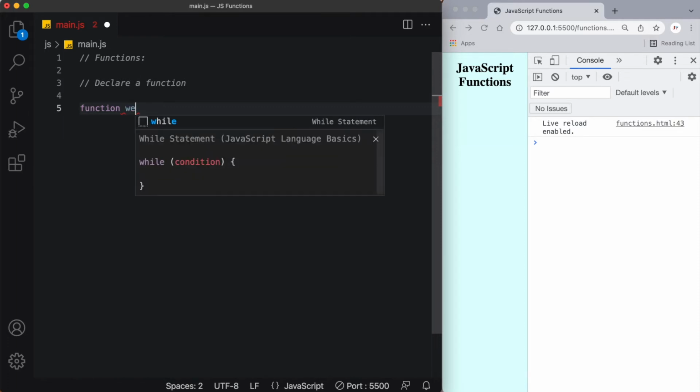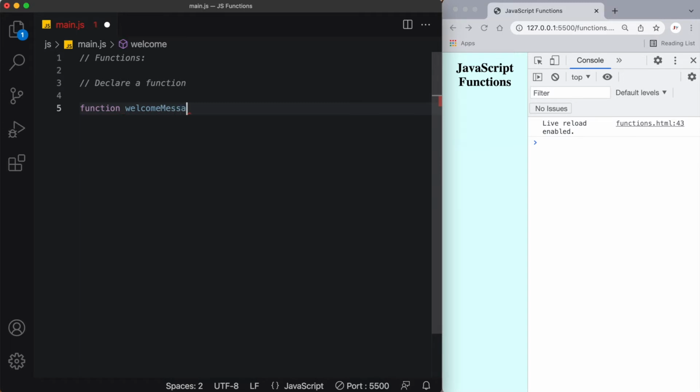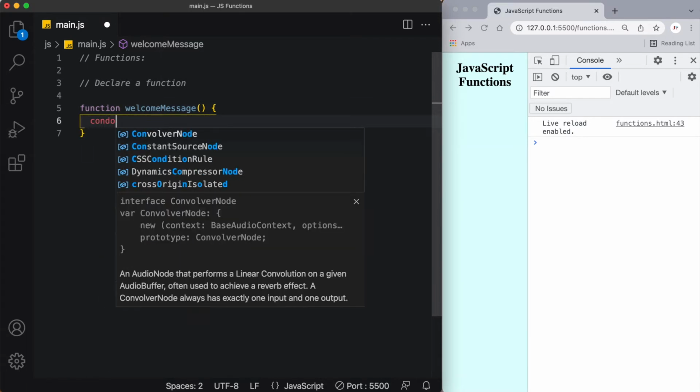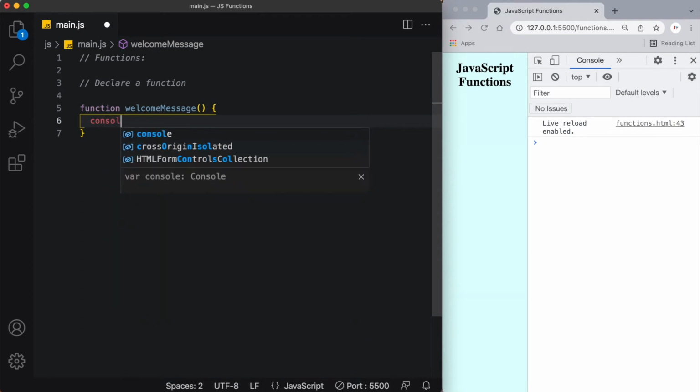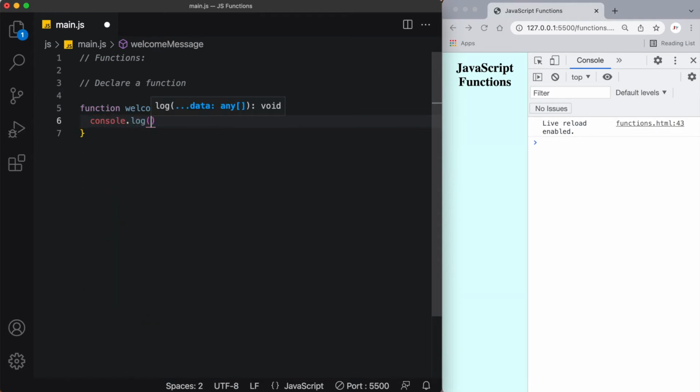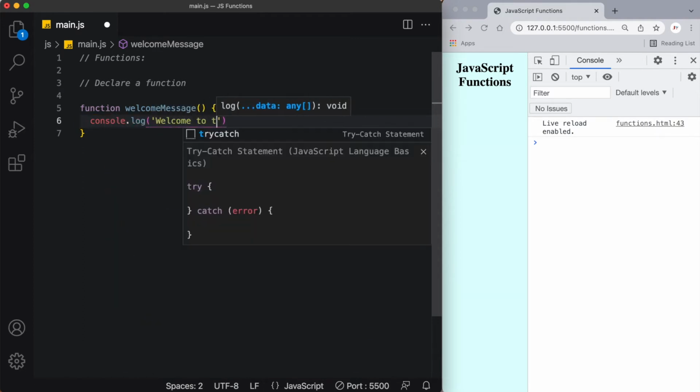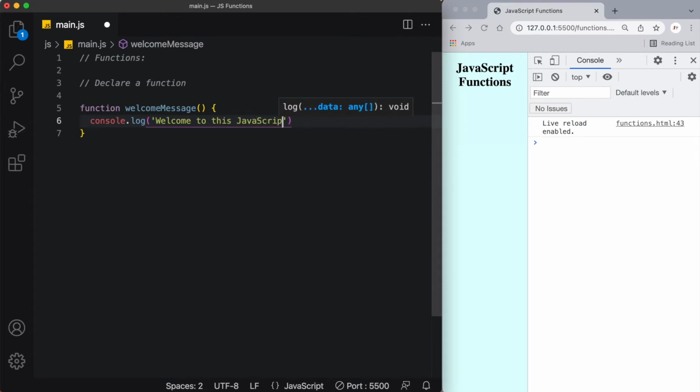So let's create a function and we'll just call this welcomeMessage. And I'll follow this with round brackets. And then after this, we have our curly braces. Now our logic for the function goes in here. So I'm just going to display something in the console. And I'll keep it simple. We'll just say welcome to this JavaScript tutorial.